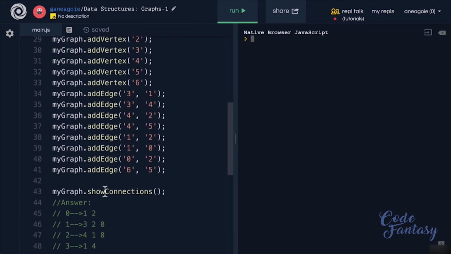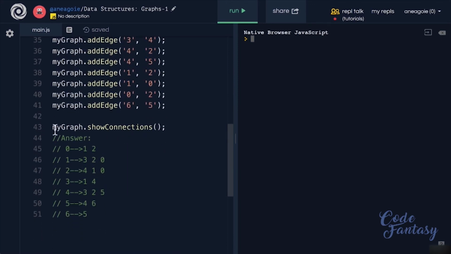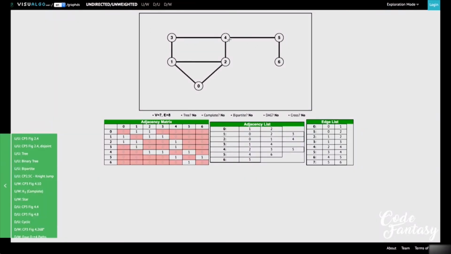Because if I run this using, at the end, my graph, showConnections, it's going to print out the answer like this. And it's going to show all the connections of the graphs that you've created. And this way, you can check that these connections, that is, node 4 is connected to 3, 2, and 5, just like we have here.